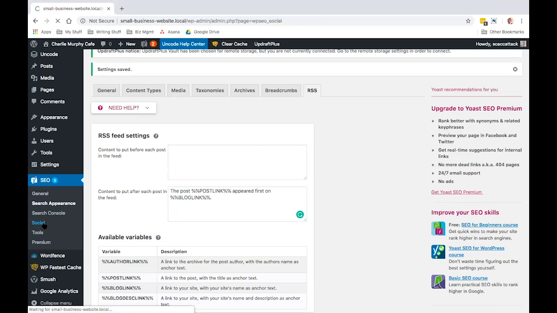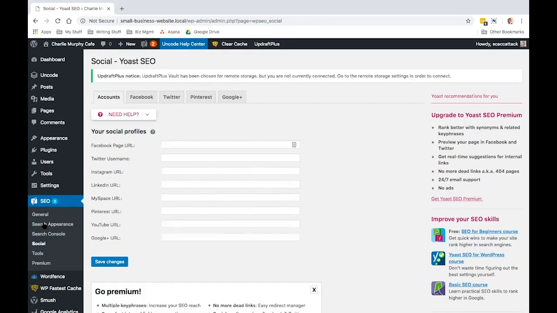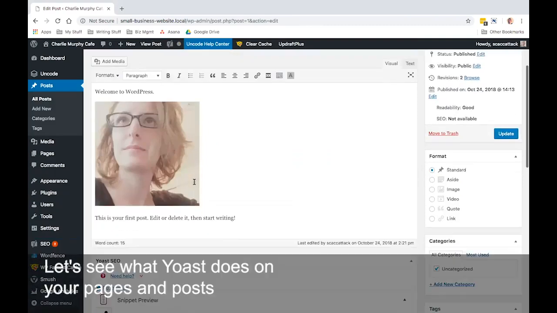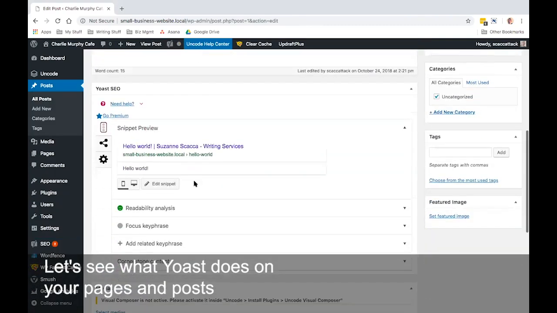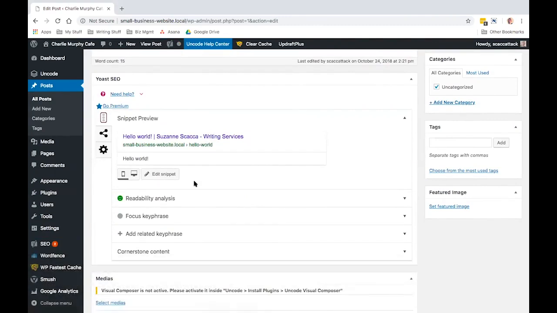Social media. Social media plays a really big part in how well a brand in general ranks in search. So if you have any business social media accounts associated with this website, be sure to add the URLs here. But once you scroll down, you're going to see a new box called Yoast SEO. It's in here where we're going to create all of the metadata that shows up in search.